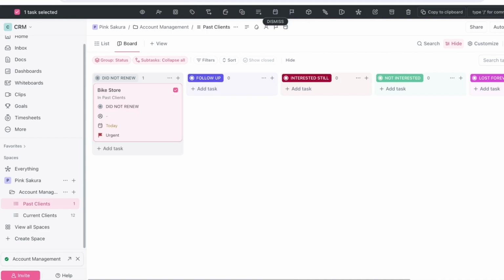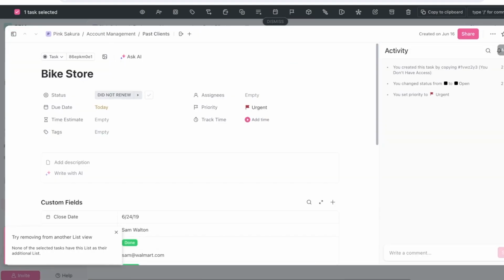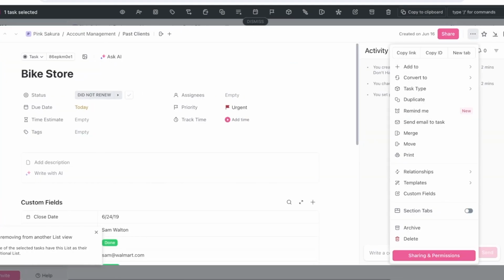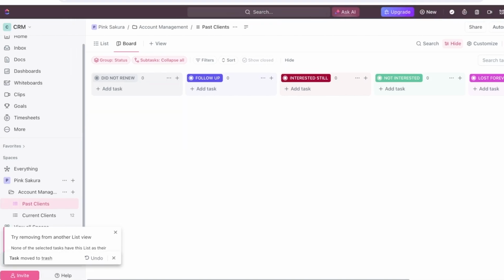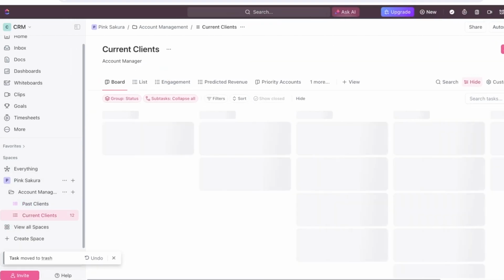We're just gonna go on ahead, remove this from this list, and you guys can see that this is a simple task, which I can click on delete over here. Now, once I've done that, I can go into my current client lists.